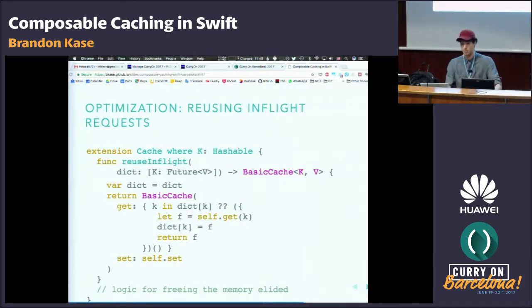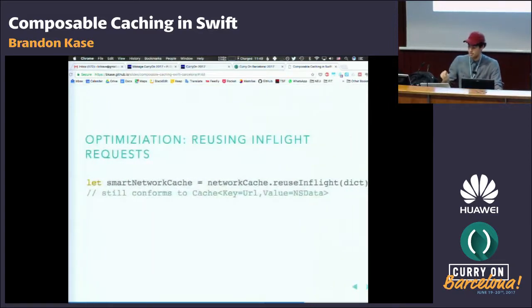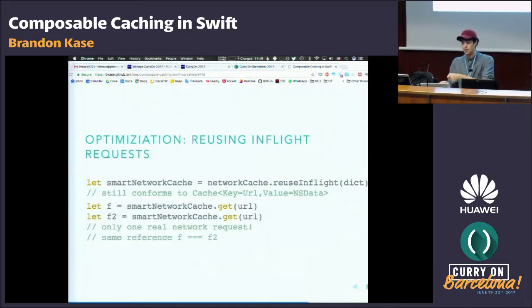It's completely decoupled from the idea of networking, which is really, really nice. Okay, we can take this reuse in-flight and apply it to our network cache, and now we get a smart network cache. When we get the same URL twice in short time proximity, we only get back one future. It's the same reference, right? So we've only made one in-flight request. So we solved the problem.